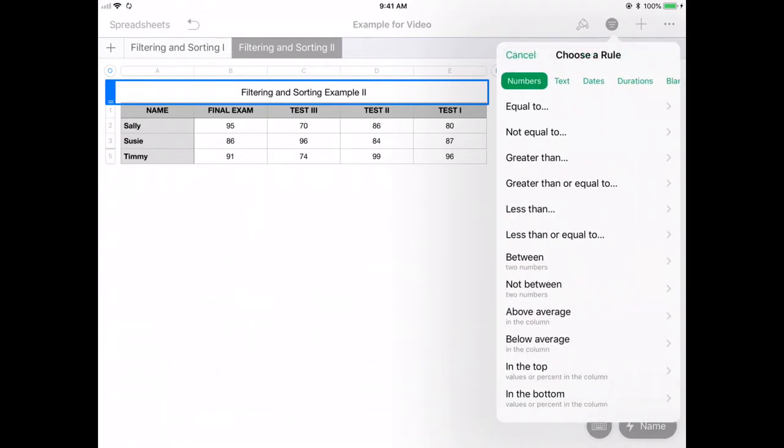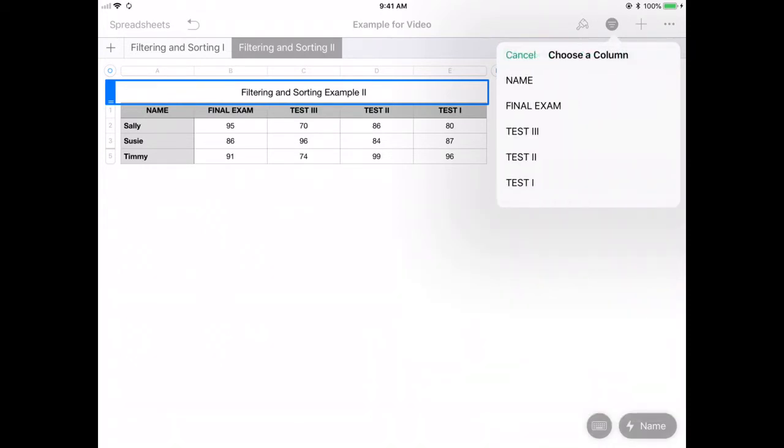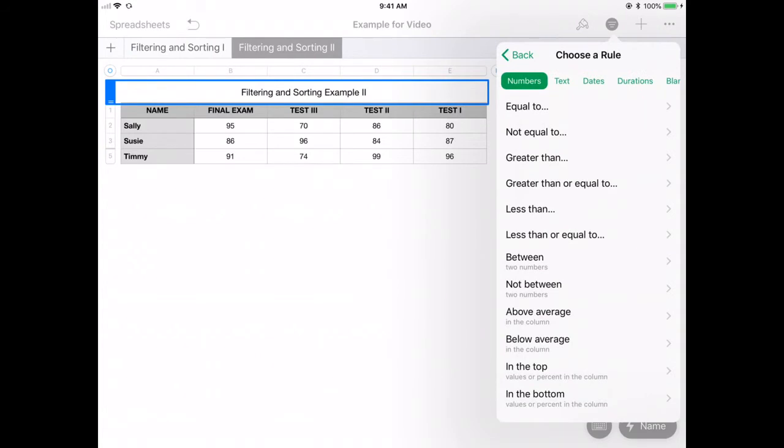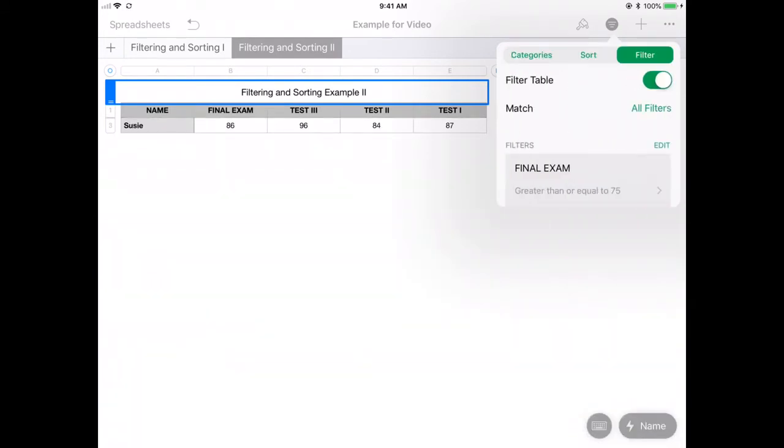I can add another rule to that same column of data if I would like, or I can add another filter. So let's say that I now want to see students who scored a 90 or above on test number 3. So I'm going to choose greater than or equal to 90, and I'm going to hit return and then done. And now notice only one student, Susie, met those 2 criteria. She scored above a 75 on the final exam, and above a 90 on test number 3.